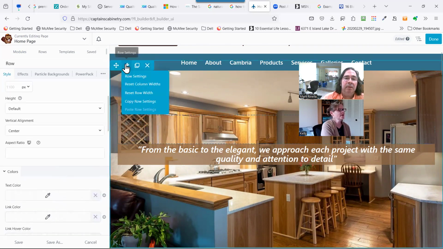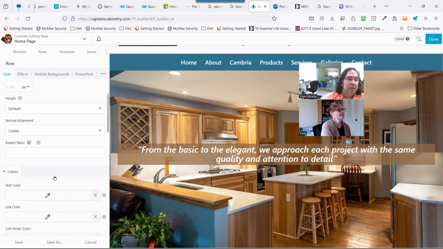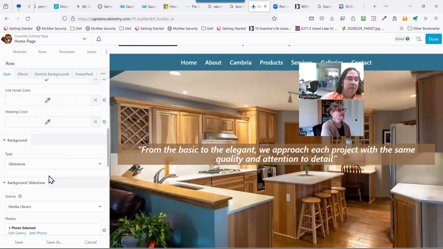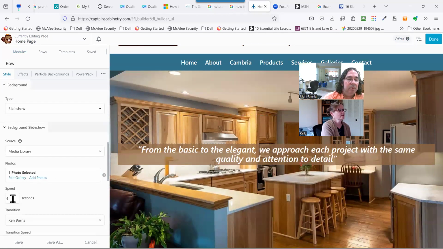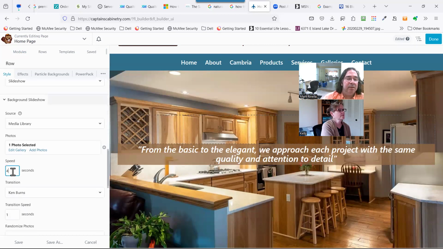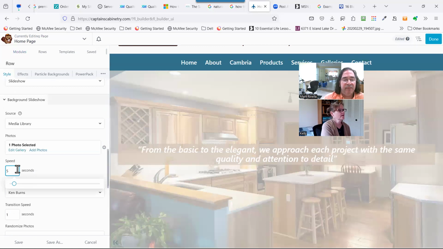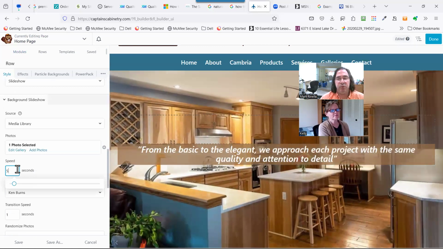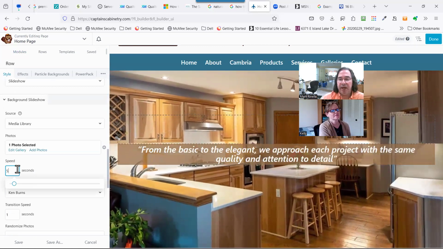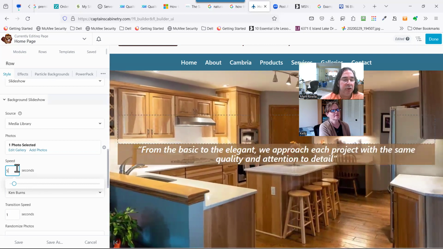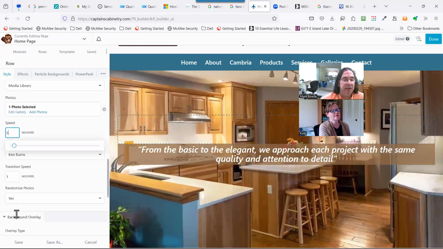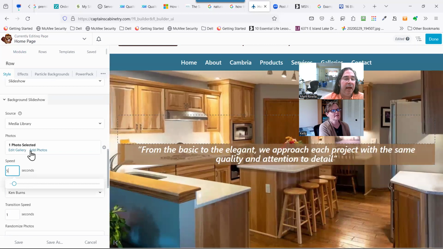Probably a little slower. Speed is 4 seconds. Let's do 5 seconds. I think between 4 and 5 is what they recommend for changing. Now, we're not changing the slide, but here's the transition speed. But you could add the same photo again and see if that does it slightly differently. Not that you'd want to do this, but you could.